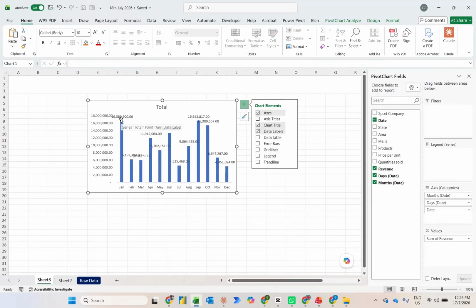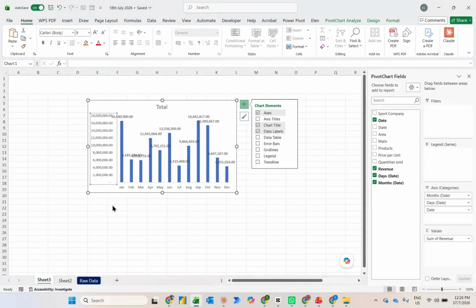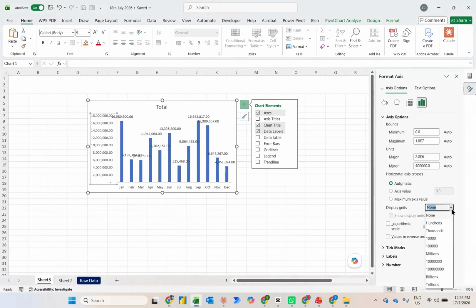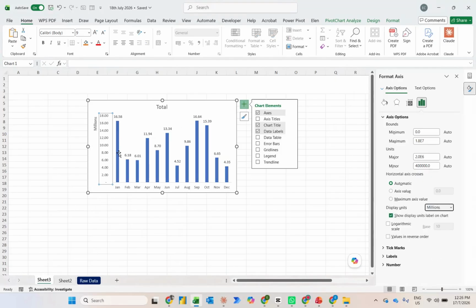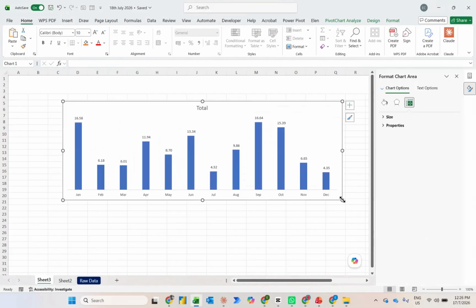But the labels are scattered. So I'm going to right click here, format axis, and then over here I'll just click on millions. Now it looks cleaner and better. I don't want the y-axis, so I'll just remove this, and this one I'll just adjust accordingly. Okay, so we are done.